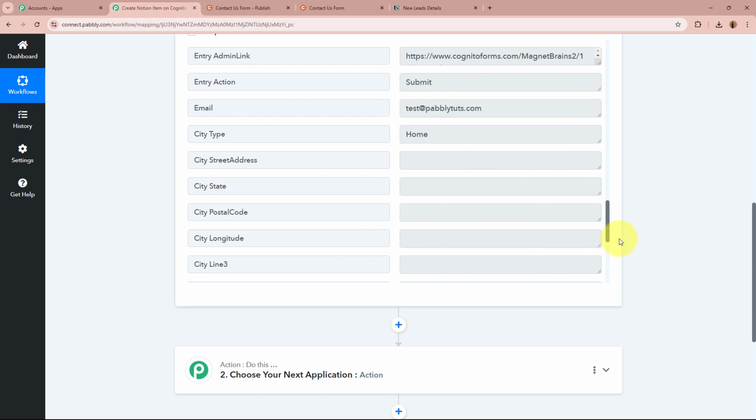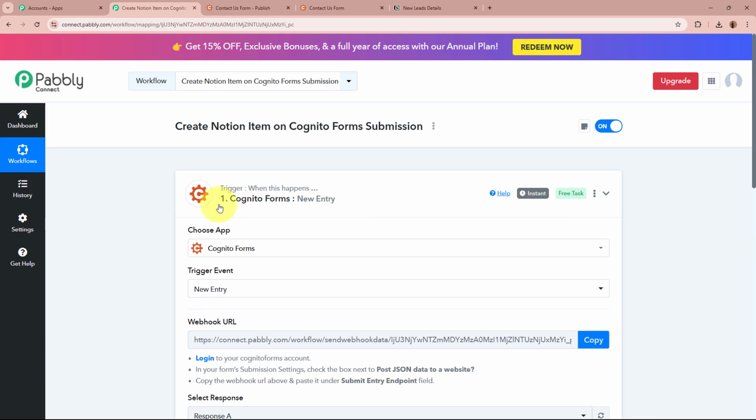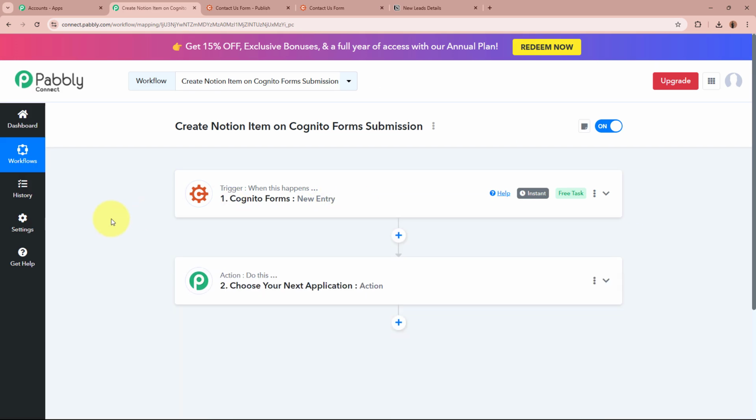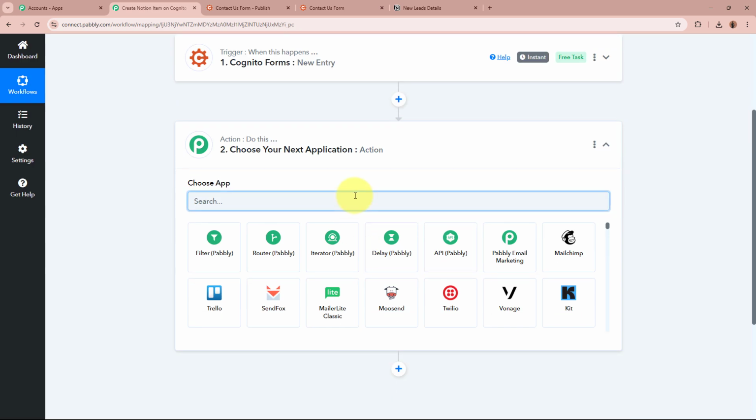As the response has now been successfully captured, this means that Cognito Forms has now been successfully connected to Pabbly Connect and the trigger setup is done. Now, as we have done our trigger setup right here, we need to set up our action step. Now, I want to add this lead as an item in my Notion database. For that, we're going to set up our action step.